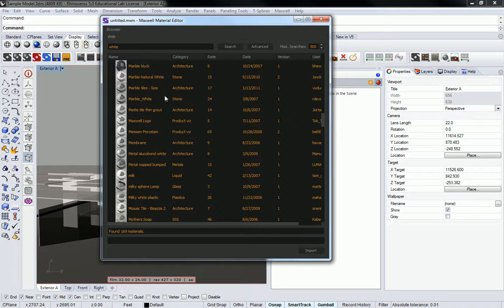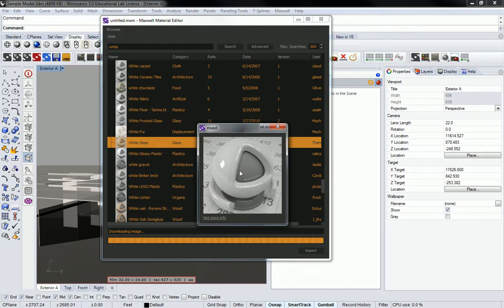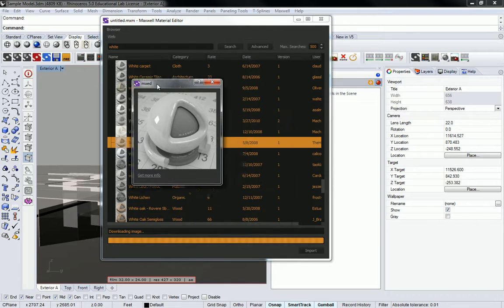Let's just go by name. So we've got some white ones down here. There it is, white glass. So this one's under category glass, right? That's not that big a deal. But so when you double click it, oh, there you go. Now you can see it. That's how you do it.